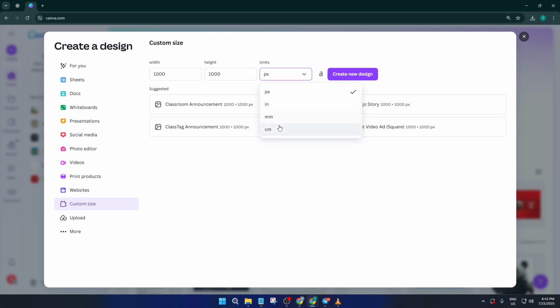You'll notice next to those width and height boxes there's a drop-down where you can choose the unit of measurement. Canva is really flexible here. It lets you pick from pixels (px), inches (in), millimeters, or centimeters (cm). For anything digital like social media or web graphics, pixels are usually your best bet. If you're planning to print your design, inches, millimeters, or centimeters make more sense since those translate directly to real-world size.